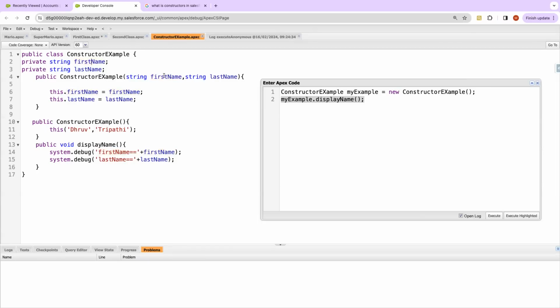If they are both the same, how will the compiler know which first name you are talking about? So we have to use this dot first name to tell that this is the class level variable. That's why we use the this keyword here. Whatever is on the right hand side is what you are passing. To avoid confusion, I have used different names so that you will not get confused.